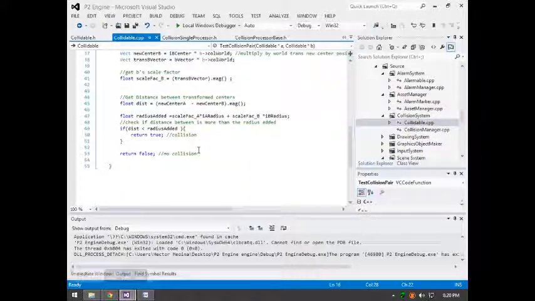And so the way you check the distances between them is you check to see if the radii added together of the two objects are greater than the distance, or vice versa. If the distance between them is less than both of the radii added, then that means there is a collision. Else, there's no collision.